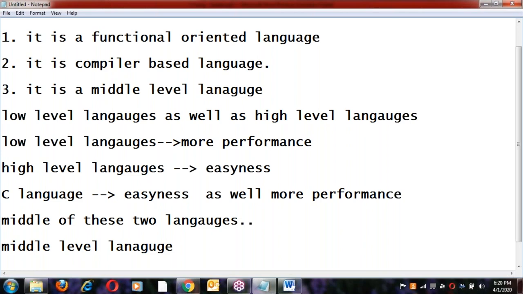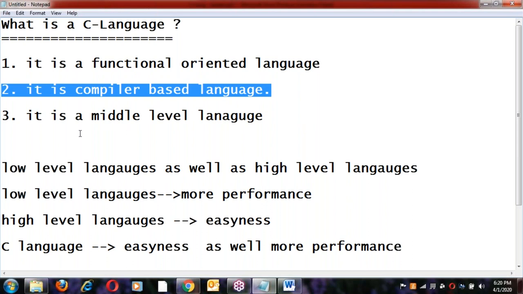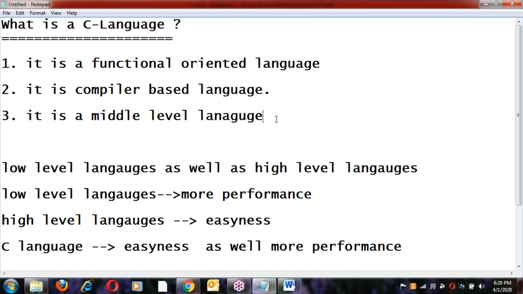What is C language? You can answer like this. First, it is a functional oriented language. Next, it is a compiler based language. Next, it is a middle level language. These are three points. If you face this question, you can answer like this.